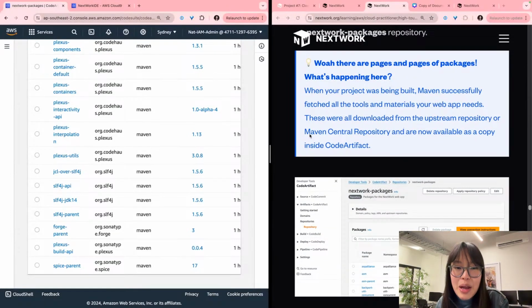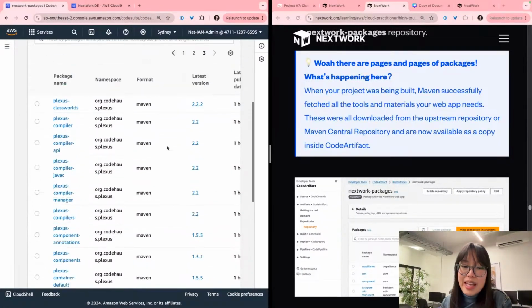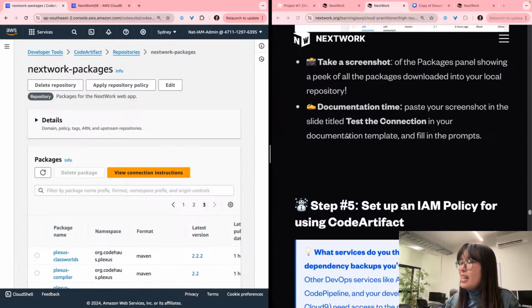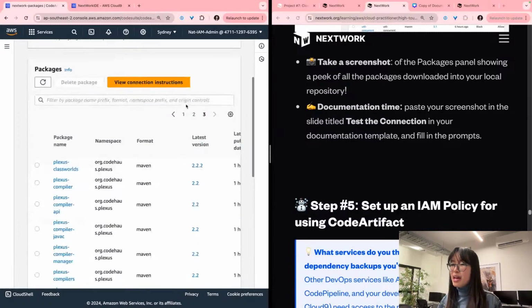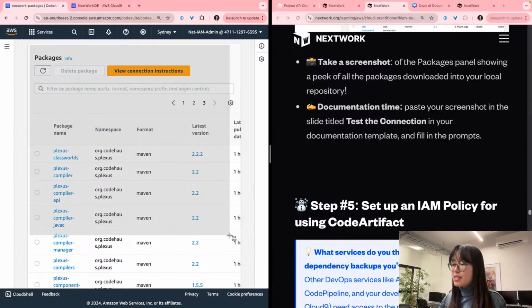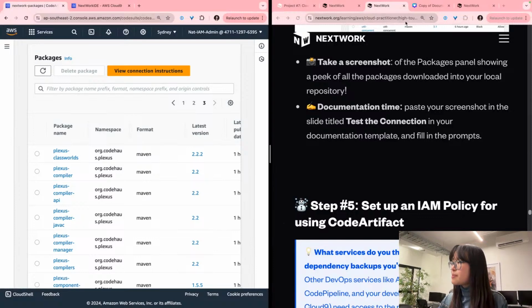Anyway, what's happening here? When your project was being built, Maven successfully fetched all of the tools and materials your web app will need. These were all downloaded from the upstream repository, the Maven Central repository, and now they're available as a copy in your local repository over here inside CodeArtifact. So cool. So let's take a screenshot of this packages panel because it is just so cool. There's so much in here. And let's put that into our documentation template, plus write a few words of explanation.